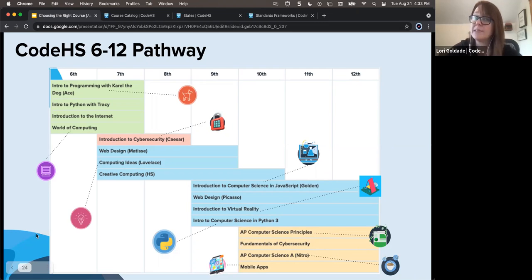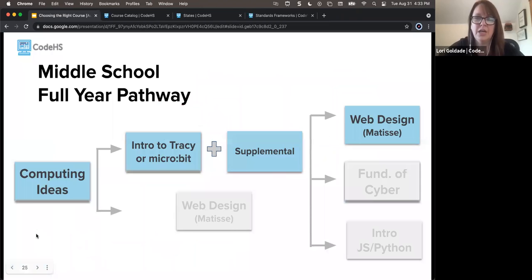Now, this is just a sample pathway. You can certainly think about other ways that you can approach your pathway. And the one thing I really want to stress here is that the courses that we're looking at are very interchangeable. You do not have to necessarily follow what we're doing, but we wanted to give you some thoughts on ways that you could combine courses.